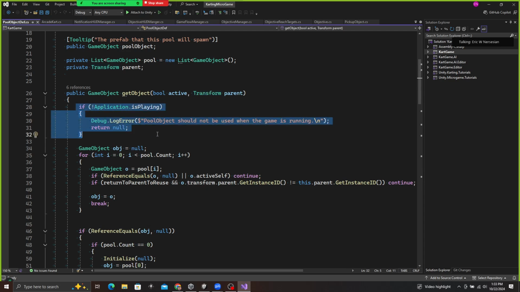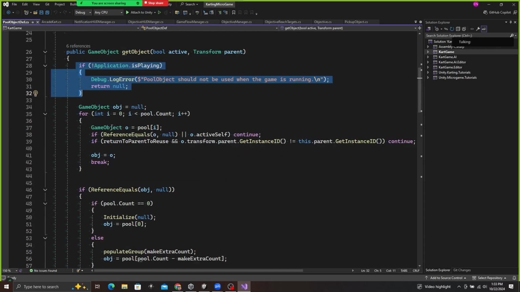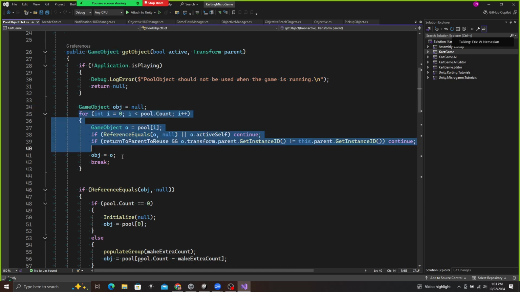So if the application is not running, print out some error and just say return null, saying this is pointless. There's not even a game running. All right, so if the game is running, then we're going to create a game object variable, set it equal to null, and then we're going to loop through.